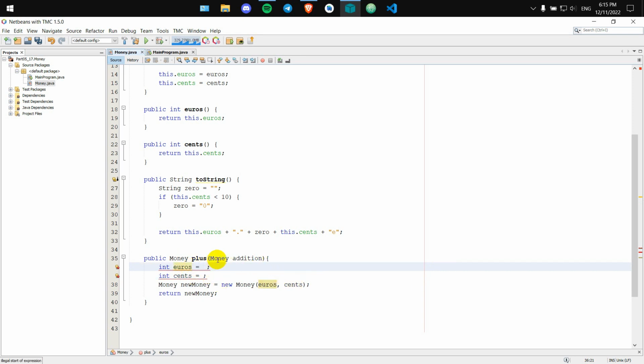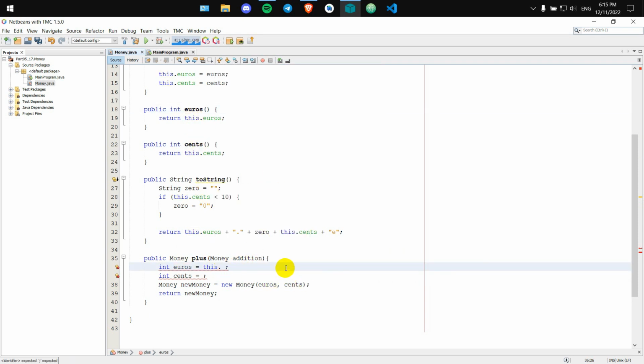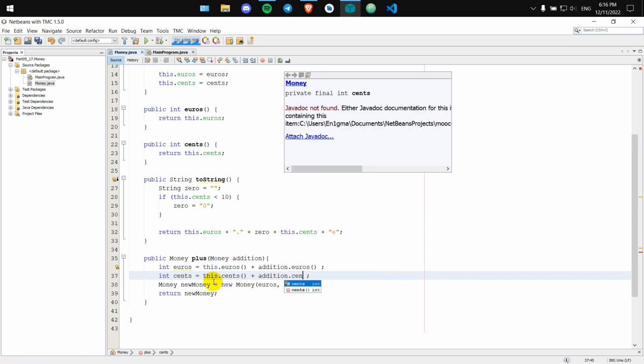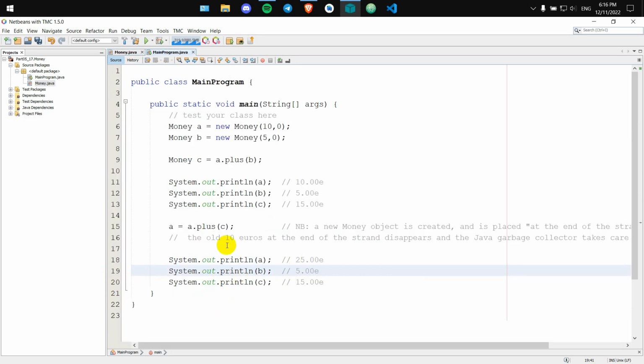The result will be this dot. We can get cents by calling this euros method. Euros returns us an integer value, and also addition, right? So what we can do is addition dot euros. Similarly, this dot cents will be called for object A, and our object B, which is represented as addition here, addition dot cents. And if we pass these euros and cents in here, then we can print the value for money C.